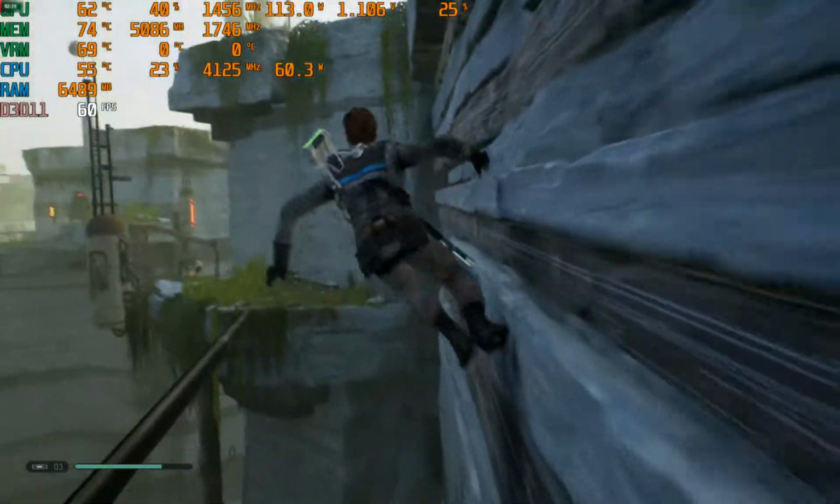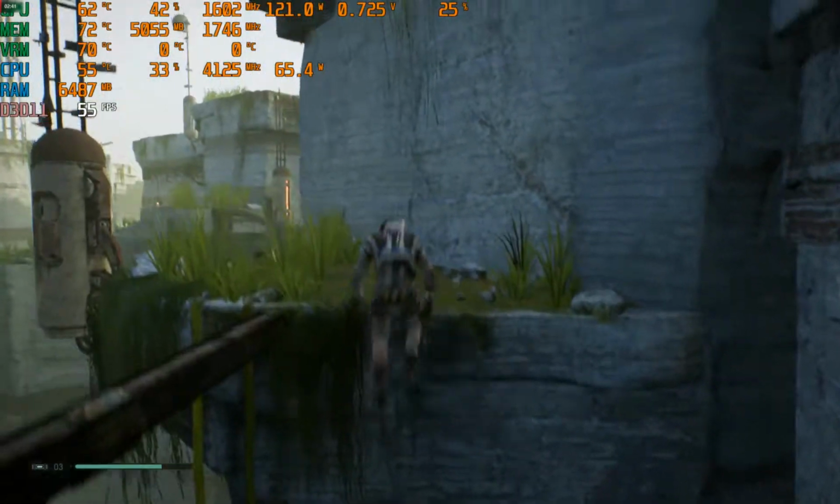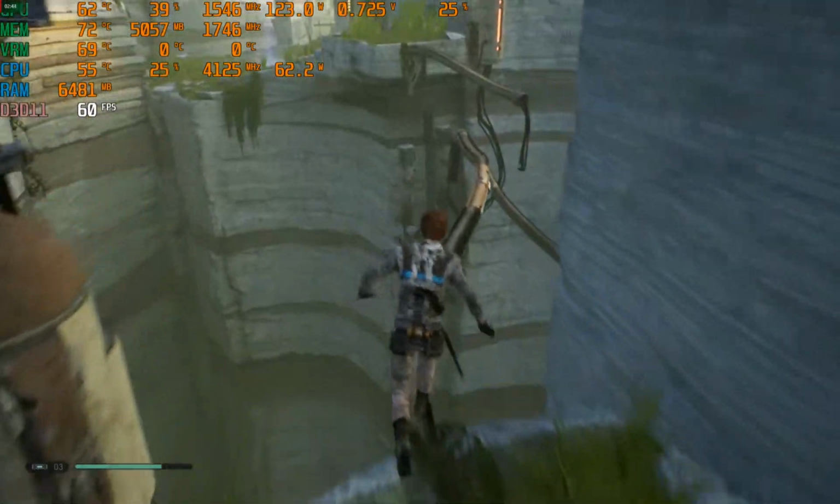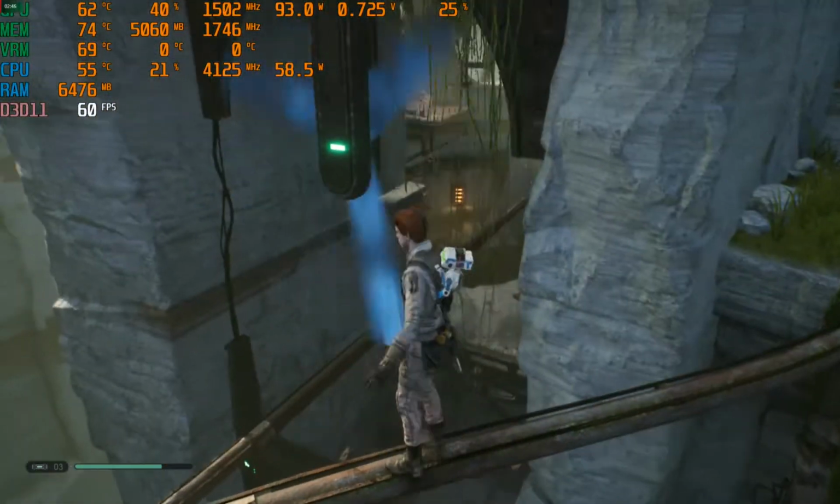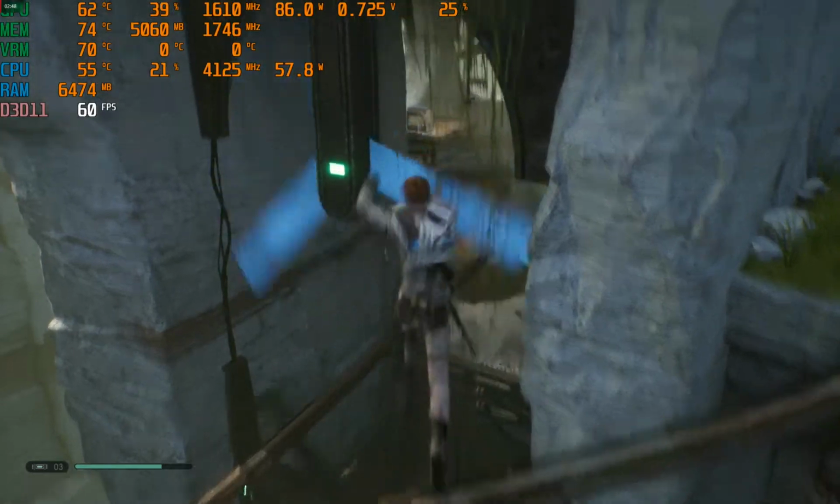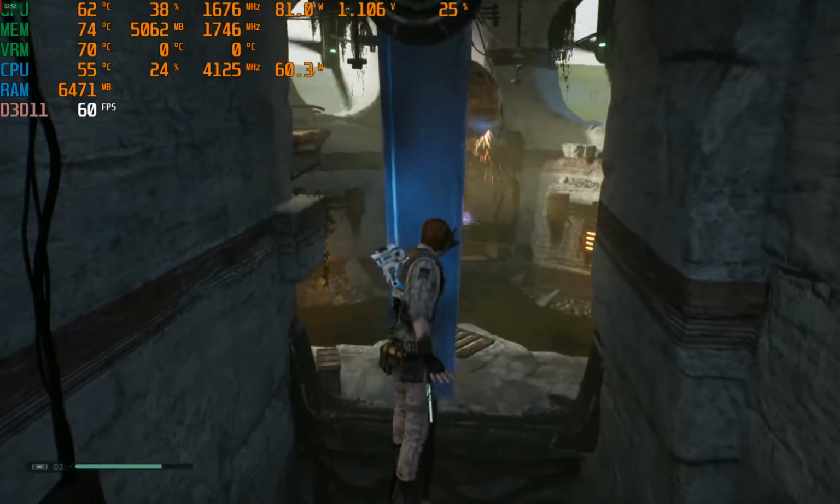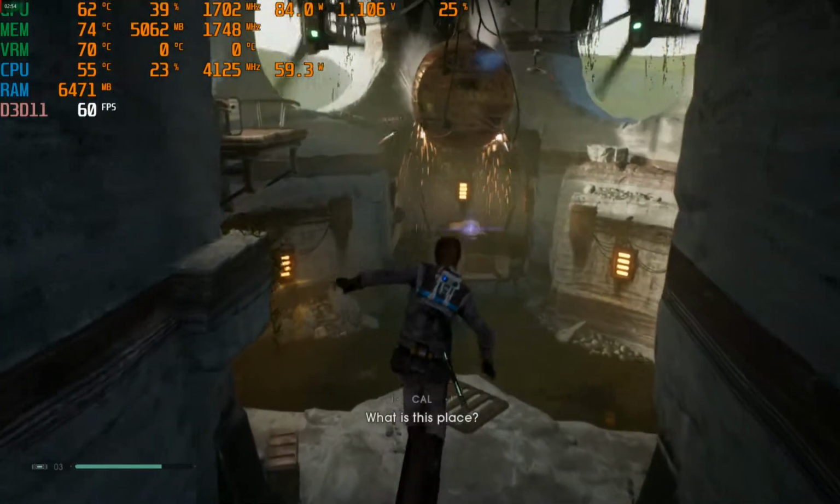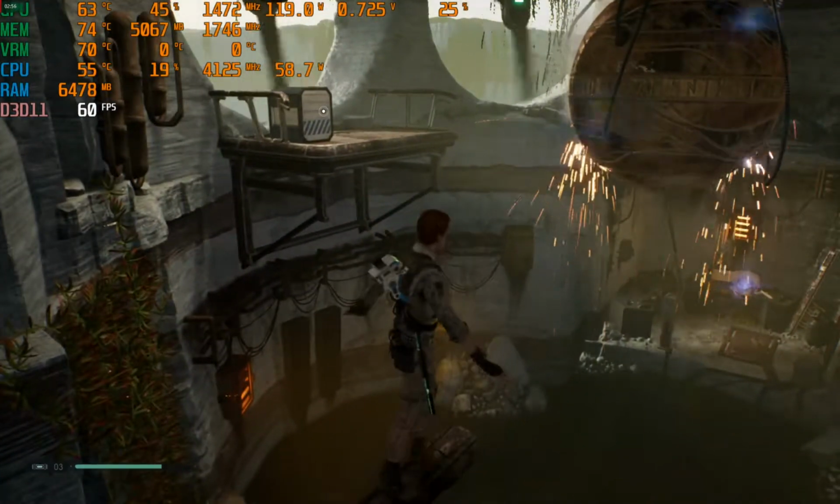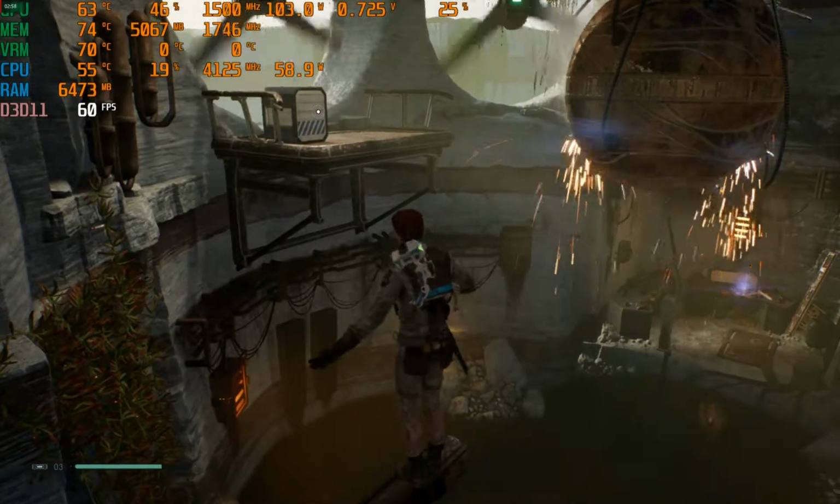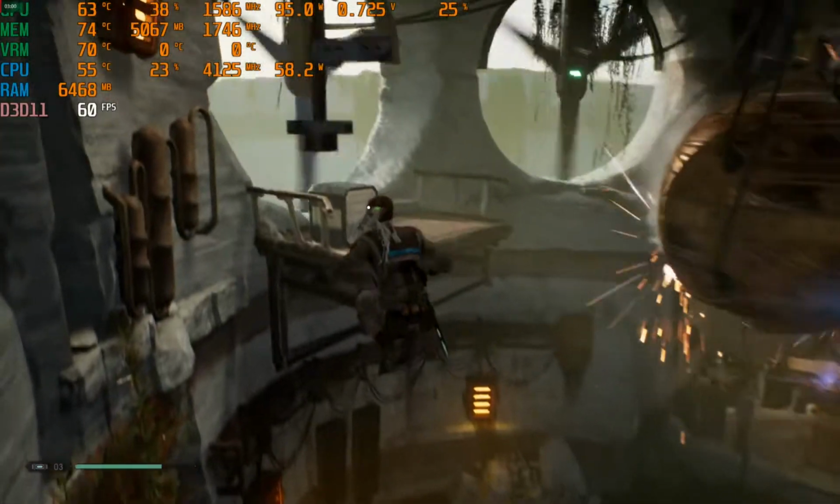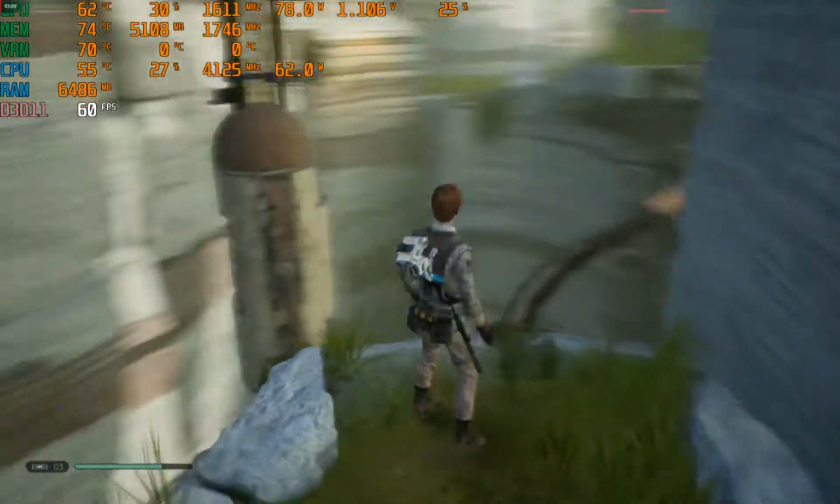So as you can see, just roaming around, even here, just jumping, you can see there are frame dips, but fewer of them. As we are free roaming and there's less action on the screen, there are fewer frame dips. But when we encounter enemies and get into fights, you can see all the action on the screen, and the frame rate just goes down.